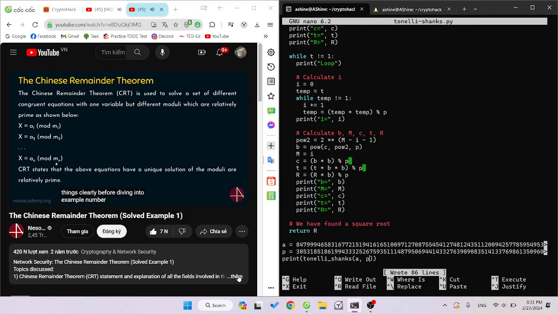Before diving into example number 1, what is the formula for finding the value of x? The value of x is equal to a1 M1 M1 inverse plus a2 M2 M2 inverse up to an Mn Mn inverse, mod capital M. If you note here, a few values are available in the question. a1, a2 up to an can be taken from the question, and we are required to calculate the other unknown variables, including this mod M, using the values that are available in this set of congruent equations. So this is the equation which is used to find the value of x. Let's see example number 1.